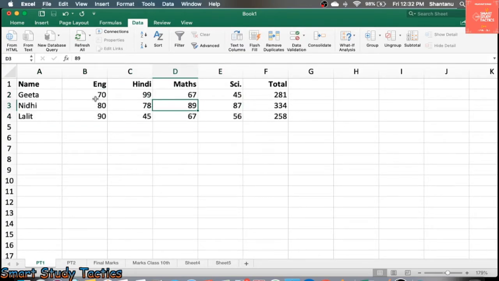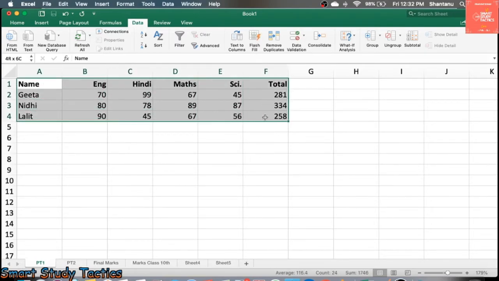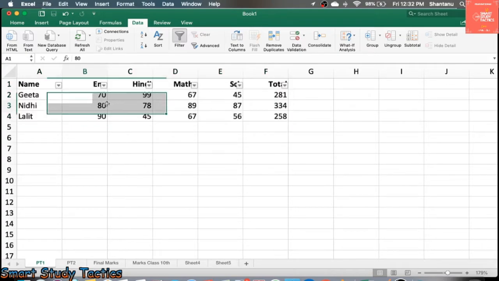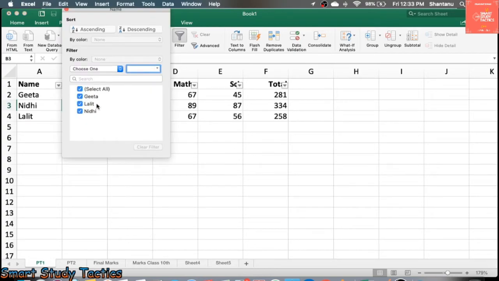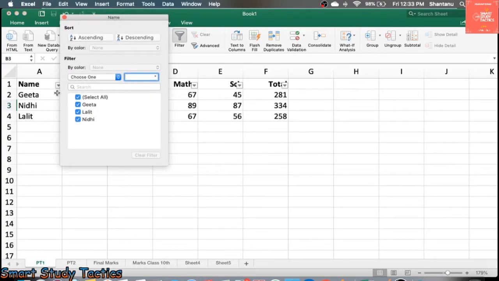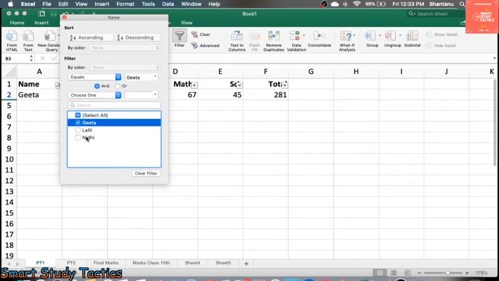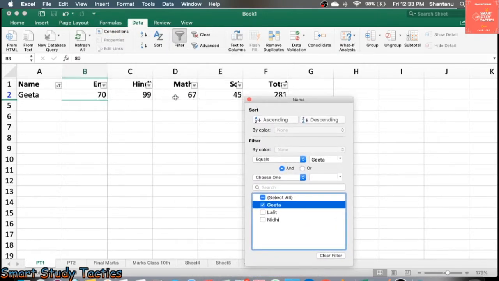In that, you have to select the headings, or you can select the complete table. Then you can click on filter. These small buttons are known as the filter drop-down buttons. Whenever you click here, this window is going to appear. Now you can see select all and deselect all. If I want to see only Geeta's marks, I have to click on Geeta, and it is going to show me the details of Geeta only.